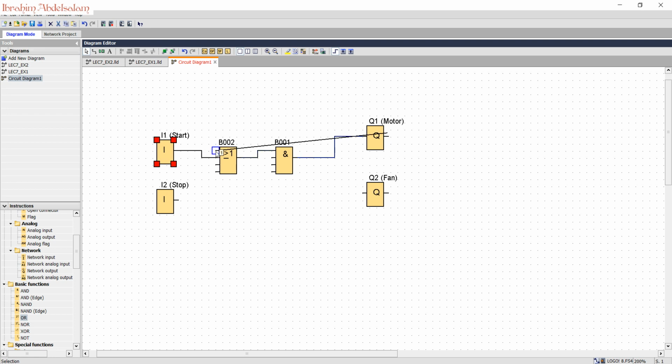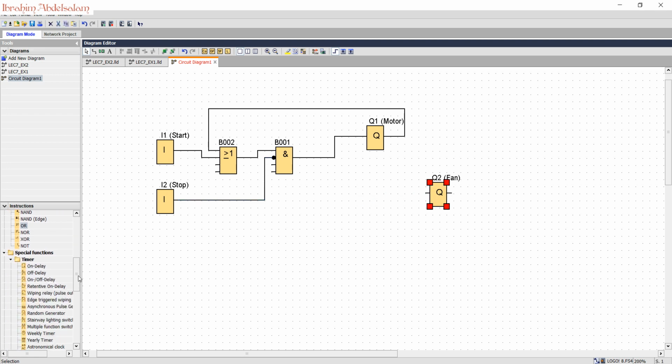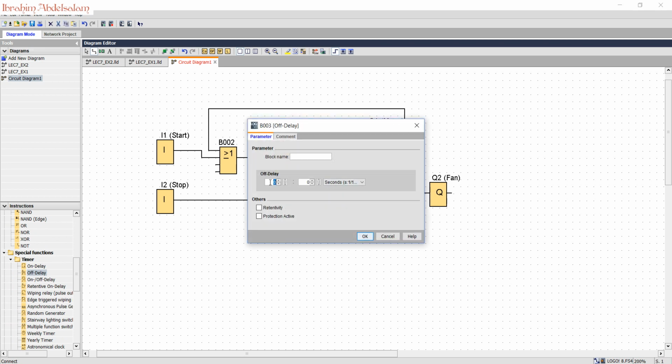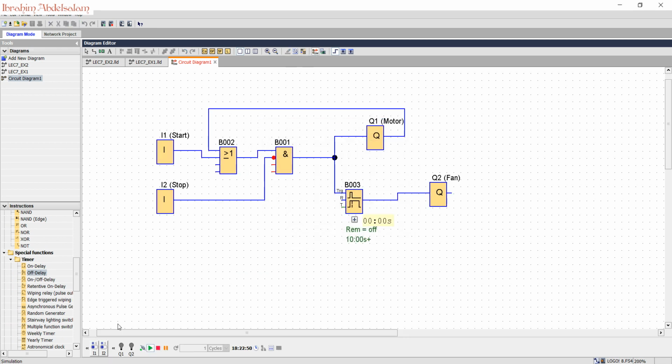We have our batch, and double click here. Okay, the fan output will first be attached to an off delay. Just to make the simulation easy and not take much time, I will make the off delay 10 seconds instead of 60 seconds. Okay, let's simulate this program.